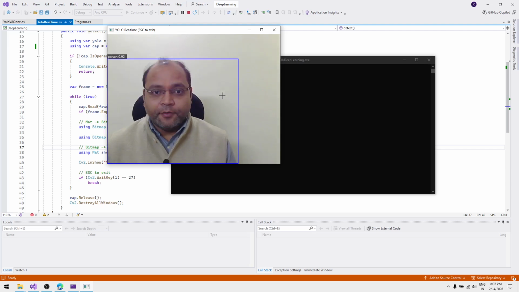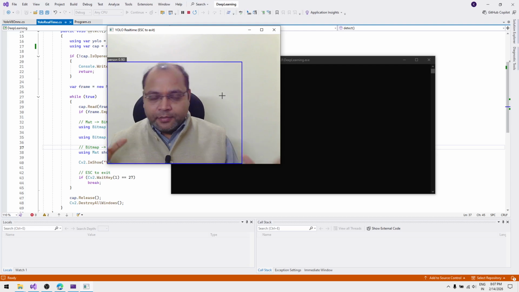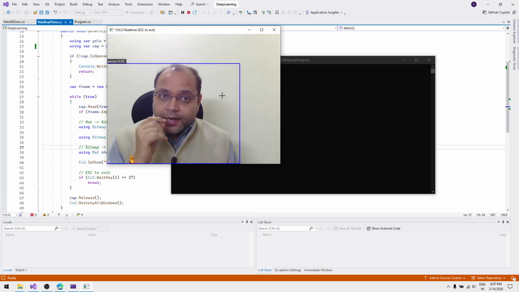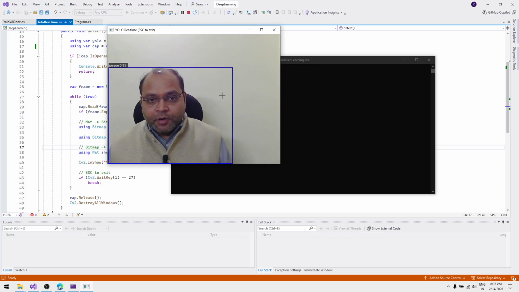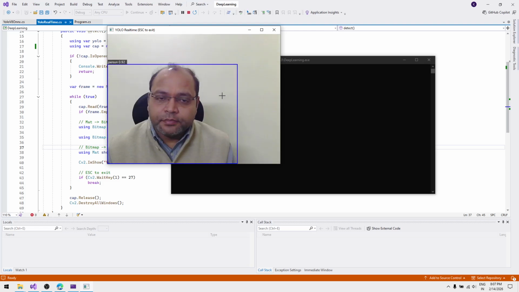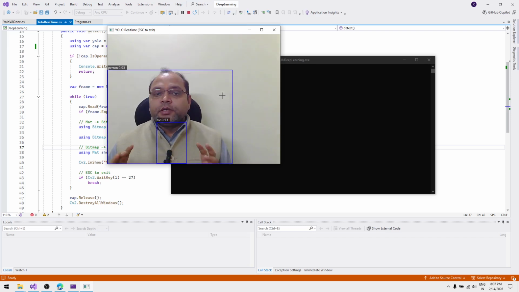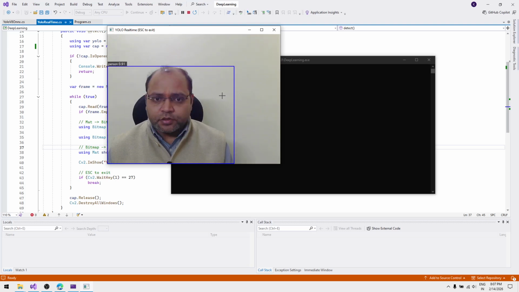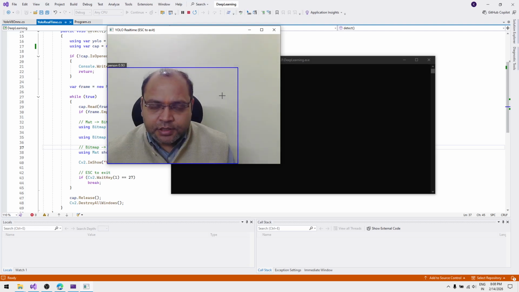Why? Because based on my biological features, I look like a person, and it doesn't know who I am, because my model was not trained on custom data. It's trained on common objects. So the common object is detecting me as a person. Is it detecting something else? Is it detecting this cell phone? Let's see.